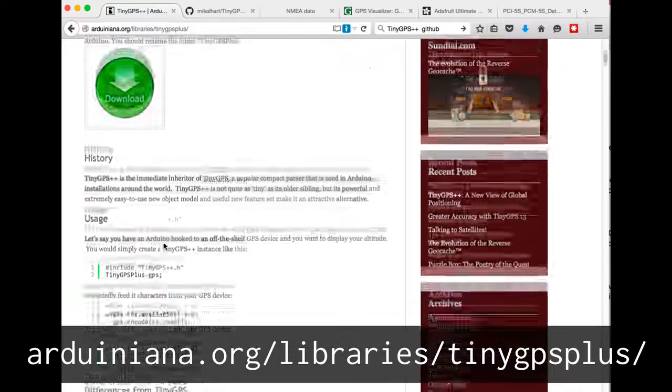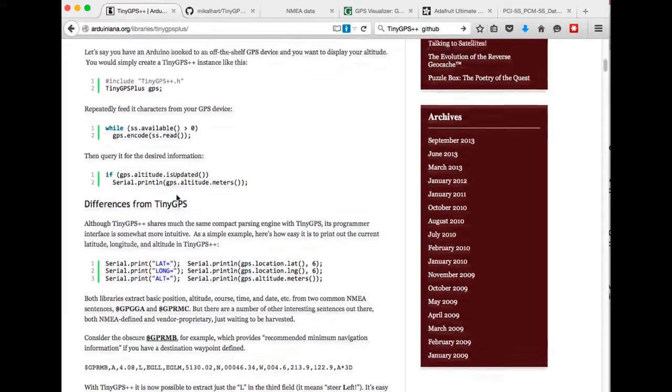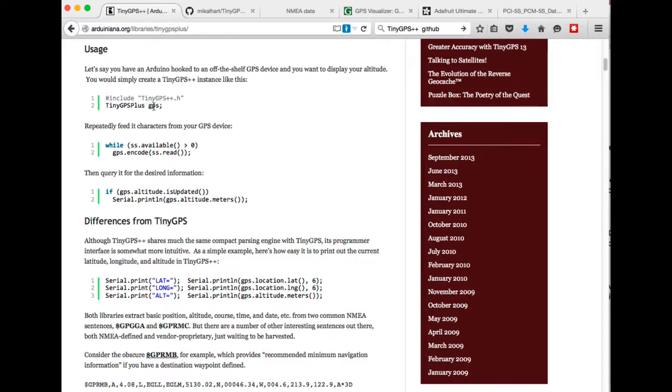Lots of information, example of usage here. You can see that as far as the interface is concerned, once you have created an object, you can check to see that you have data coming from your GPS device. And then for individual items like the altitude, for example, you can check to see if you've got an update available. And if you do, then you can go ahead and get the latest update just like that. The object, the type of data you're looking for, and then the attribute meters.